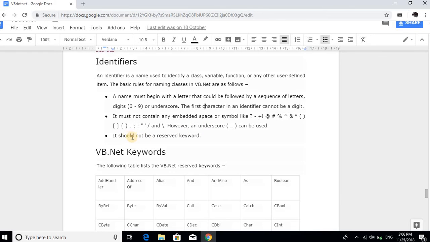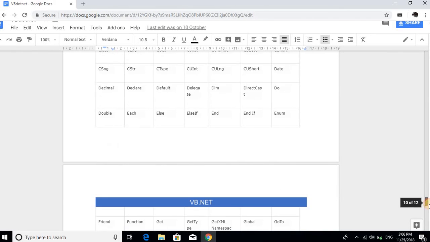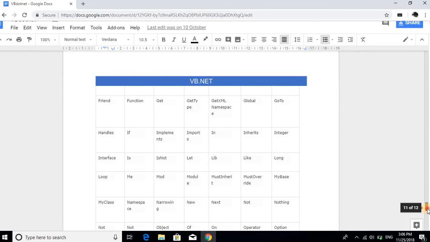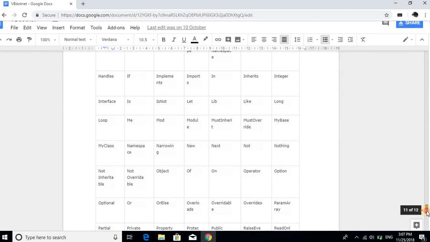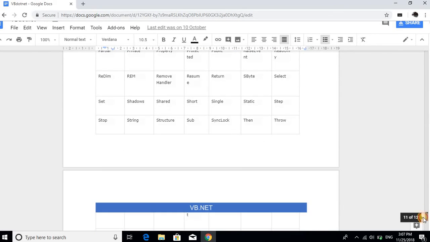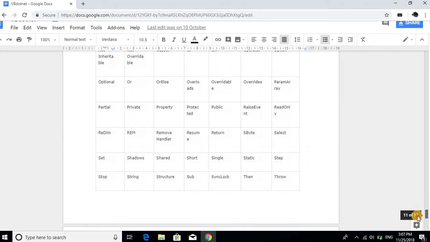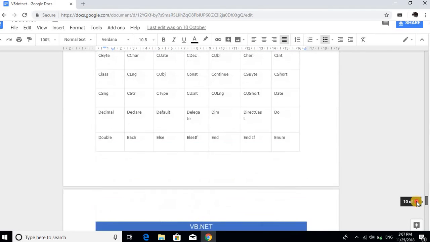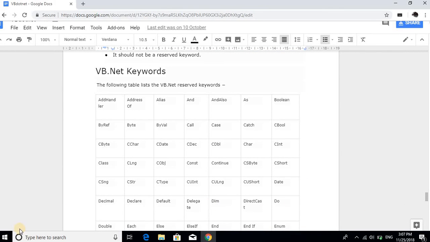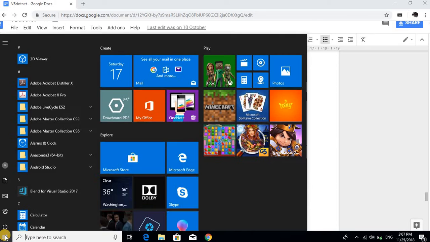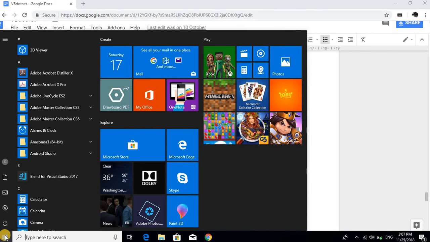It should also not use any reserved keyword of VB.NET. Below is the list of reserved keywords of VB.NET. So make sure when you are writing a program not to use any of the keywords in a class name, variable name, function or method names. So that's it, this is what we have in day 5. Now I will give you a demo of how to write a very simple class in VB.NET.